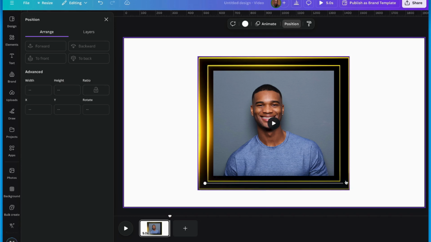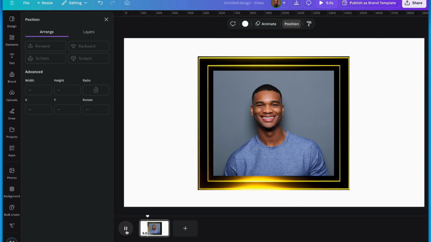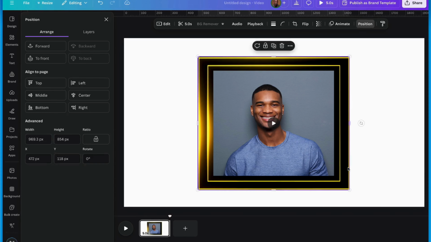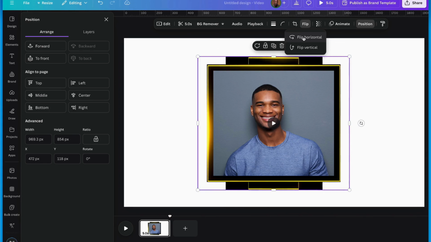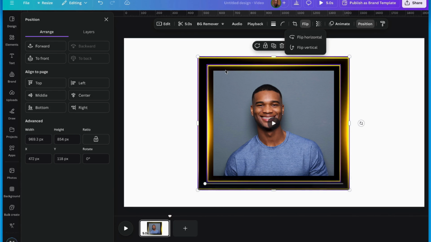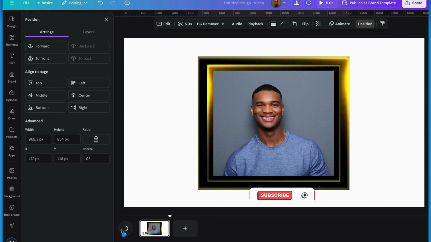Okay, now if we play it, we will see the effect moving at the same pace. That's not bad if that's what you're going for, but what I want is something different. So what I'll do is I'll click the one beneath and tap on flip and flip horizontally, so that when one is going, the other one is coming back. So let's play now.